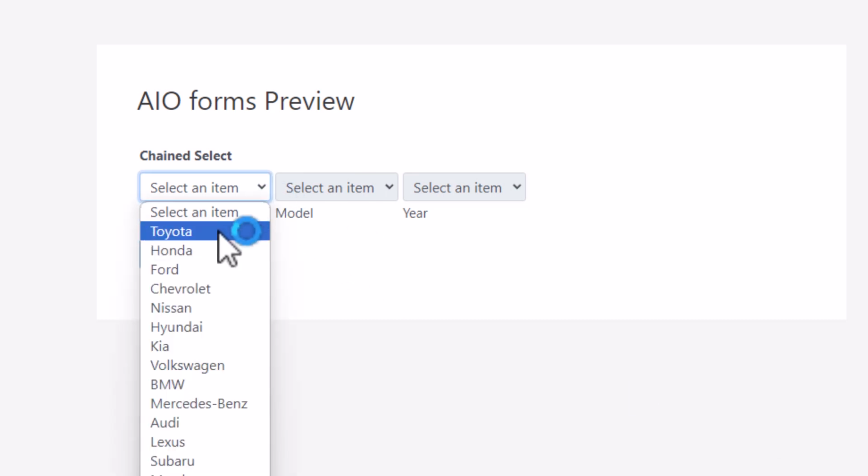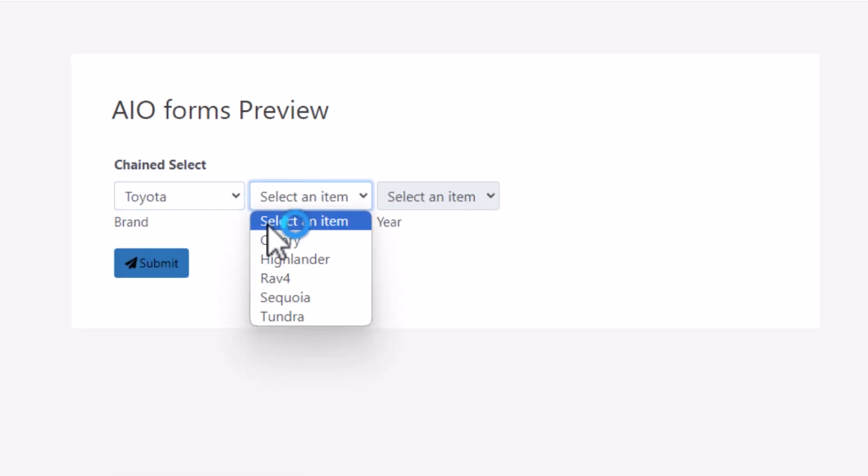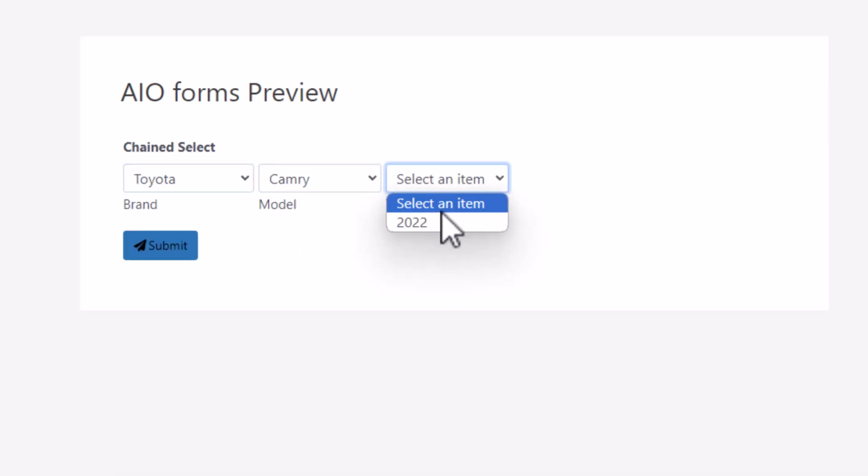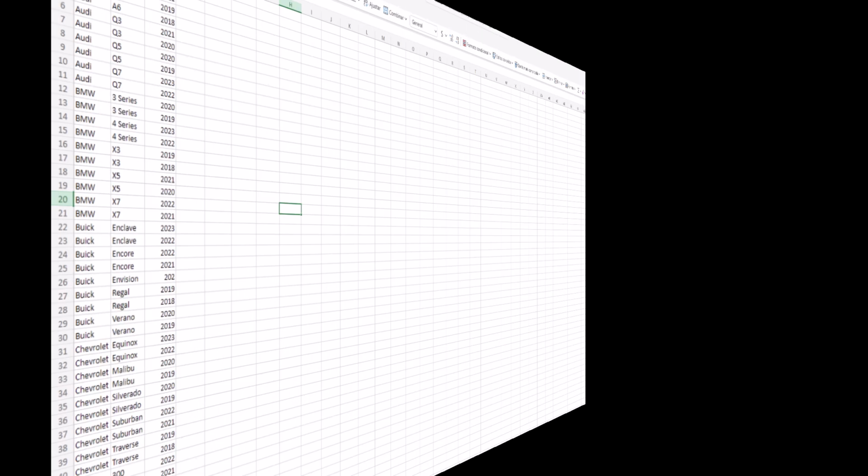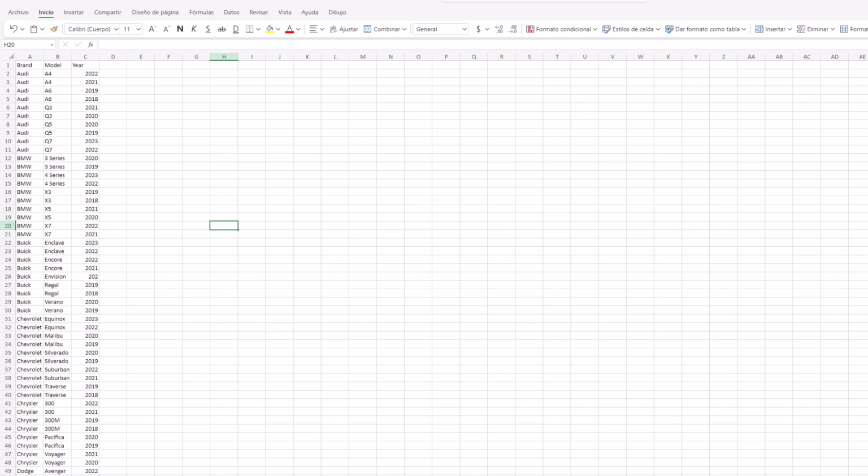With the chained dropdown field, you can convert any CSV file, like an Excel sheet, into a set of dropdowns that will change depending on the selected options. For example, here I have a basic Excel file that has a list of cars separated by brand, model, and year. Each brand has a different list of models, and each model has a different list of years.